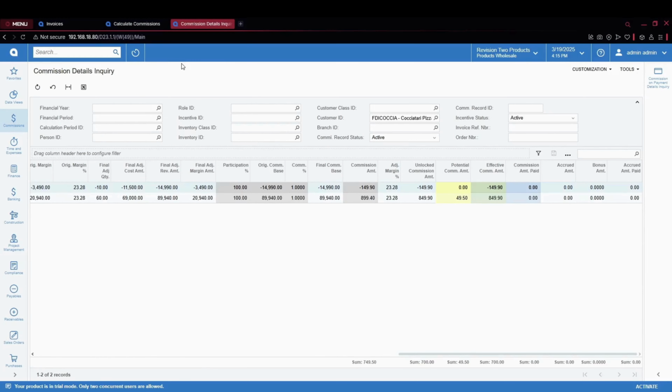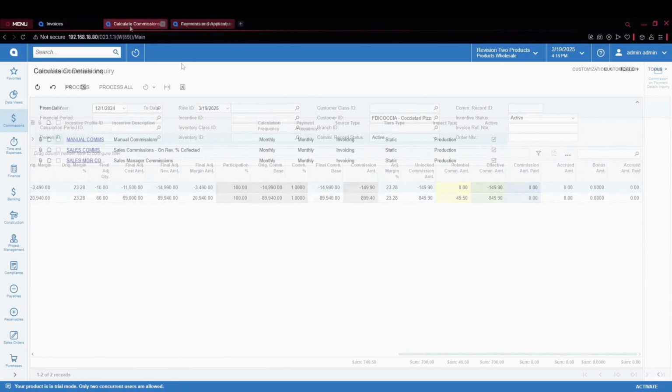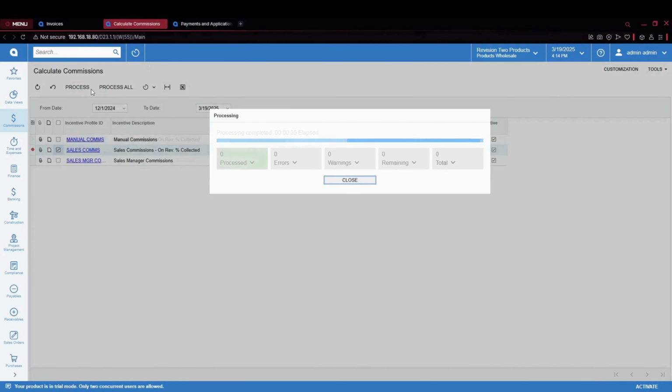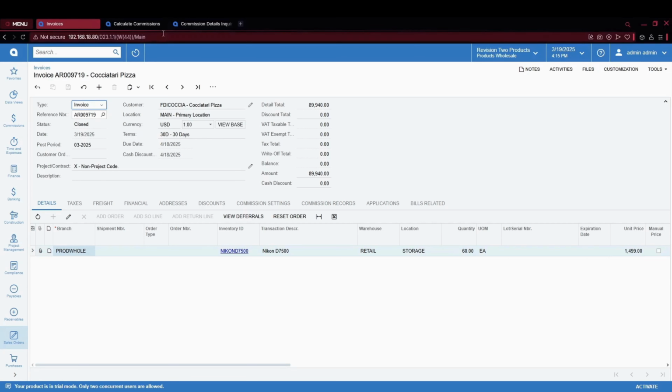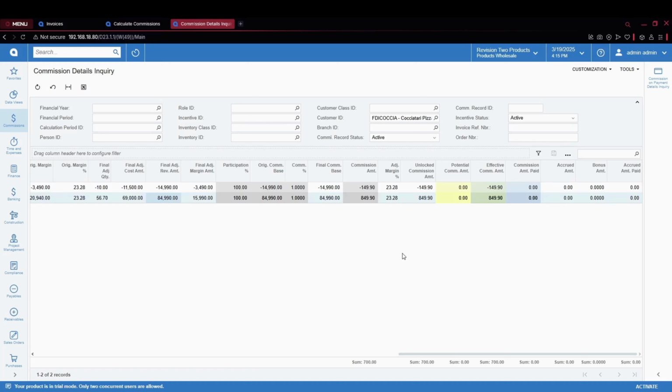And remember that we want that potential commission amount to be gone. Everything else should stay the same because we're going to be adjusting that revenue. So let's just calculate commissions now. Go back to our commission details. And we can see here that the potential commission amount is gone. The effective commission amount remains the same. And the revenue that was used to calculate those commissions has been decreased based on the amount from that credit memo that we created. So we can check back on the invoice. The balance is zero, it's been closed. But the revenue from our commission line is different because it has been adjusted based on that credit memo.